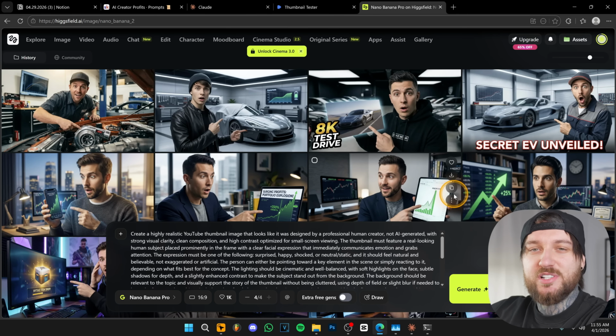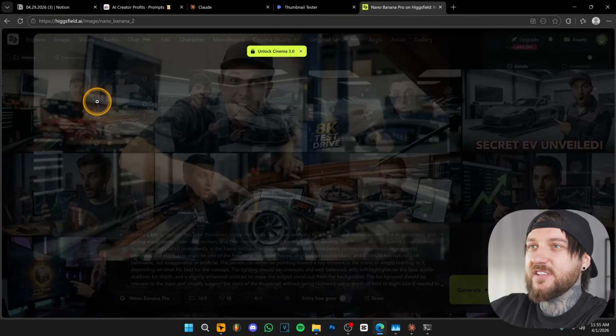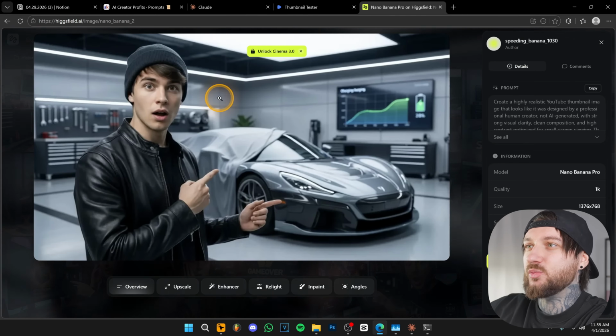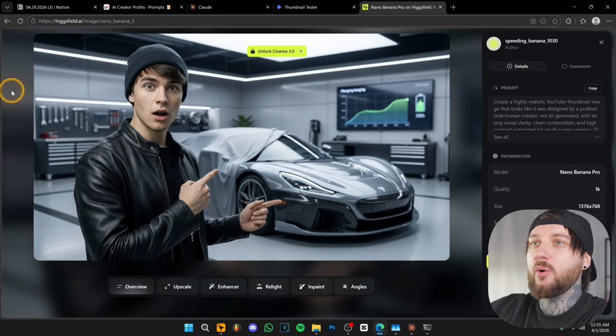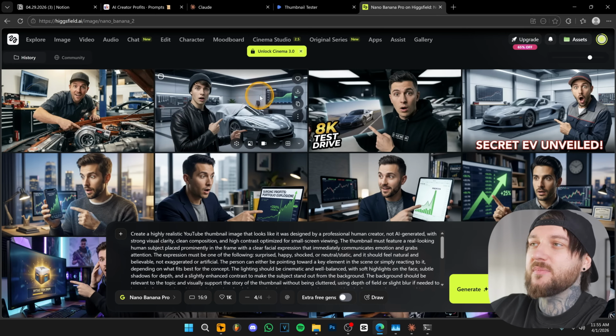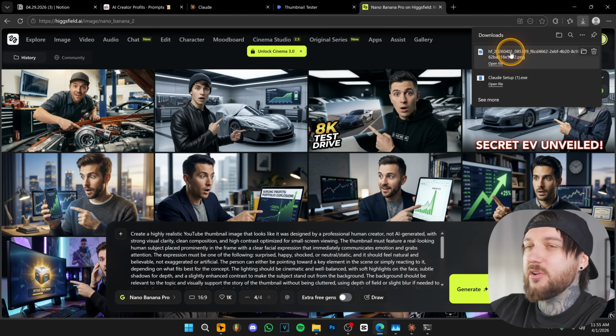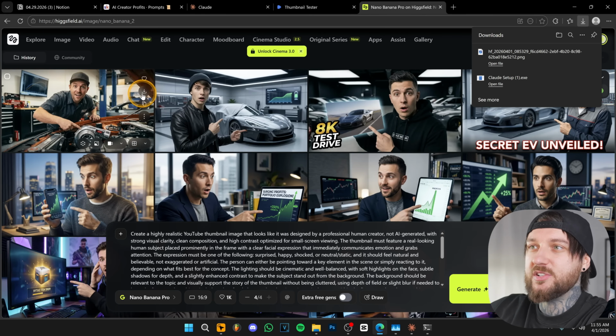Now the images usually take like 20 seconds to generate. And as you can see, we have these images over here. We have this one, and then we also have this one. I really like these images. So now all you have to do is download them to your computer. Hover your mouse on one of the images and click on this icon. And as you can see, it's going to download it to your computer. So I'm going to download these 2 images.